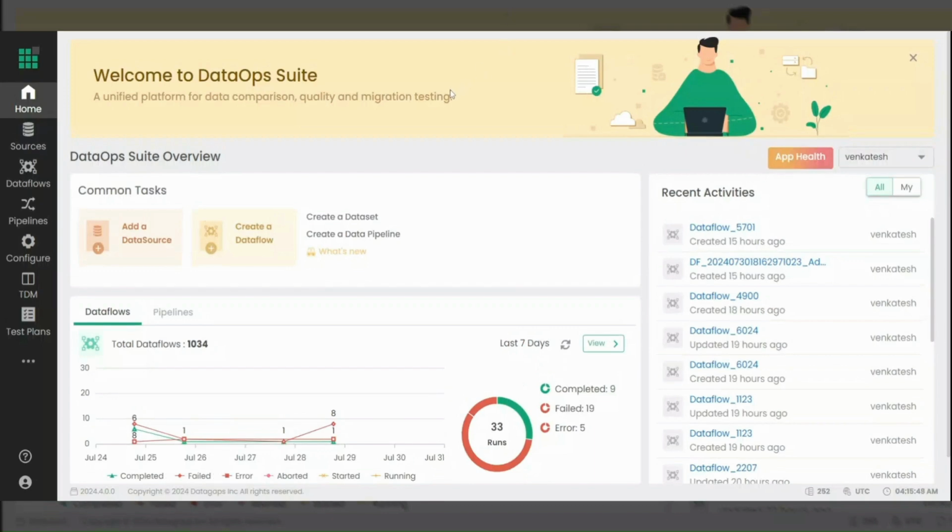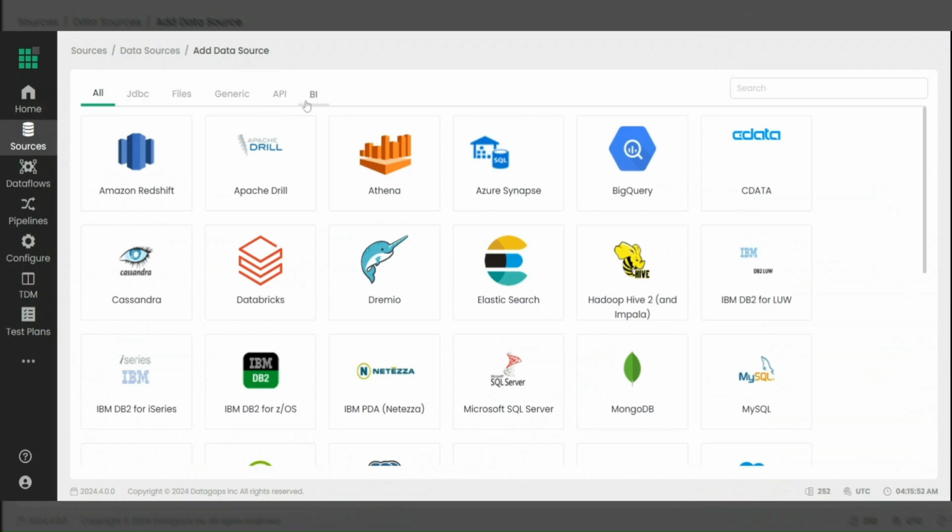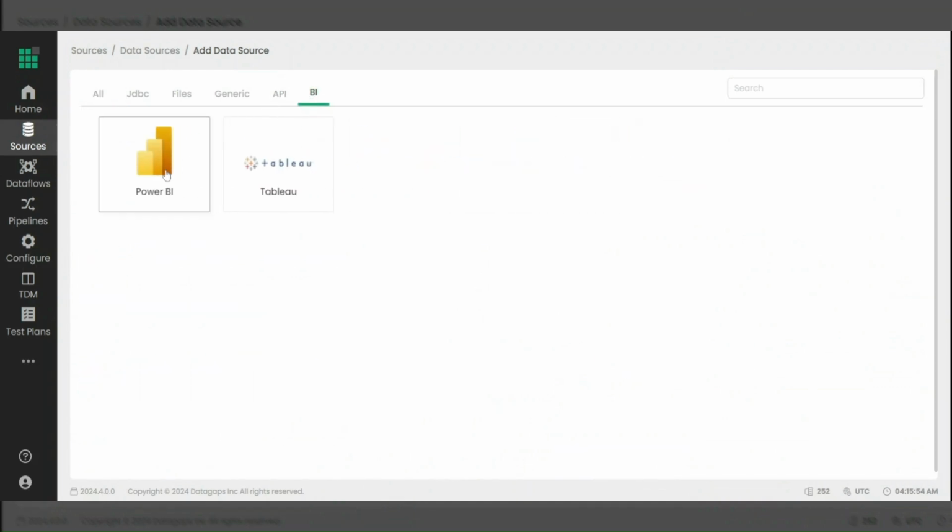This is a quick video to explain how to do the regression testing using DataOps Suite BI Validator. To begin with, we need a data source. Click on Add Data Source or go to the Sources menu and create a Power BI connection. We recorded a different video to explain the same. We can follow the steps once you have successfully established the data source to your Power BI.